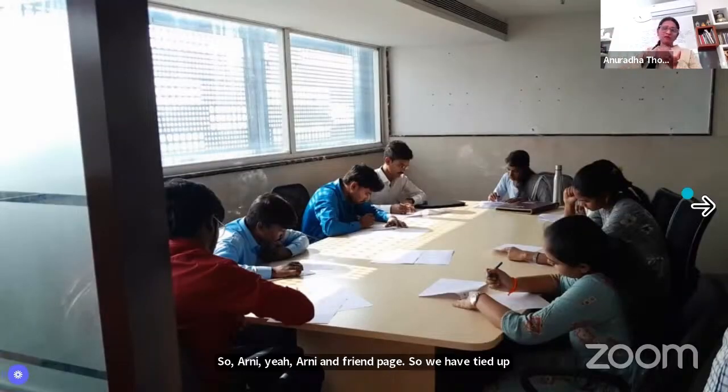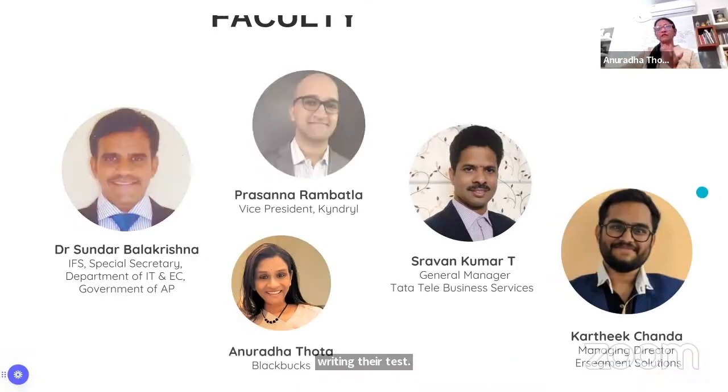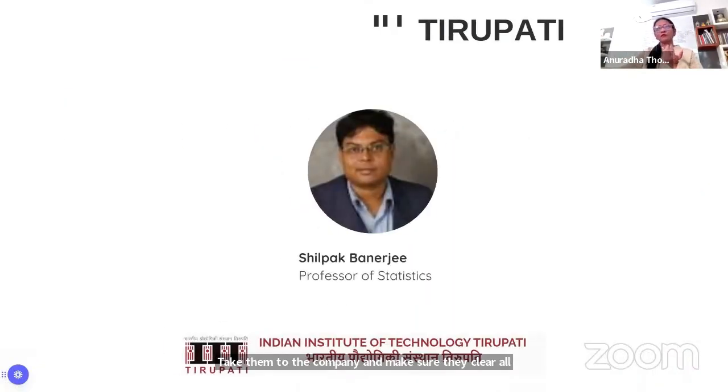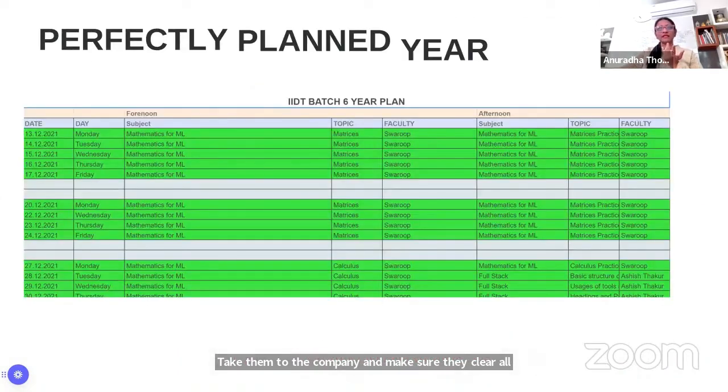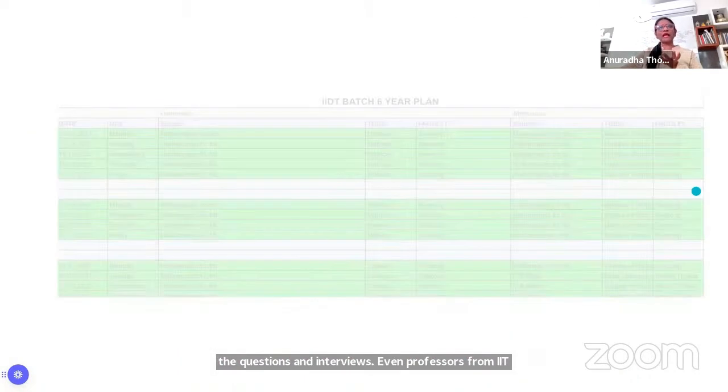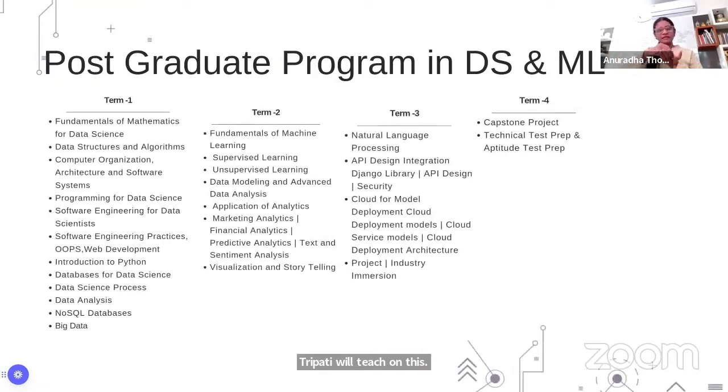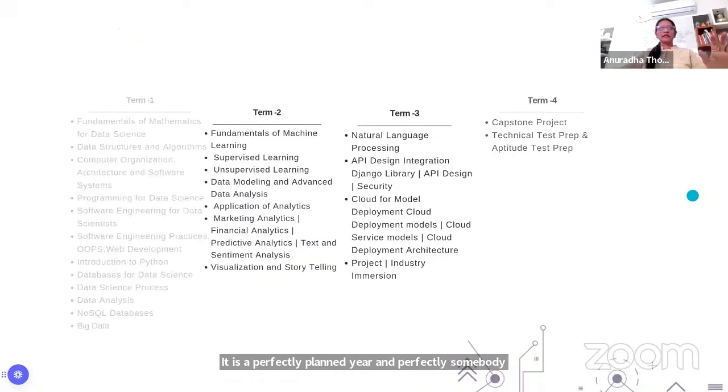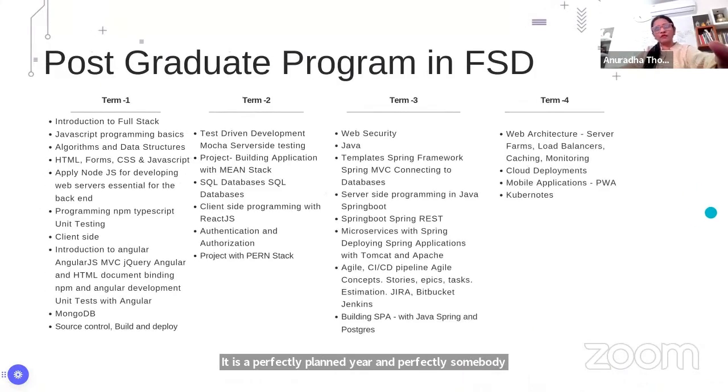We take the student's responsibility completely, and take them to the company. This is a place where students are writing the test. Take them to the company and make sure they clear all the questions and interviews. Even professors from IIT Tirupati will teach on this. It is a perfectly planned year, and somebody will take you and place you in the organization. This is that kind of postgraduate program.